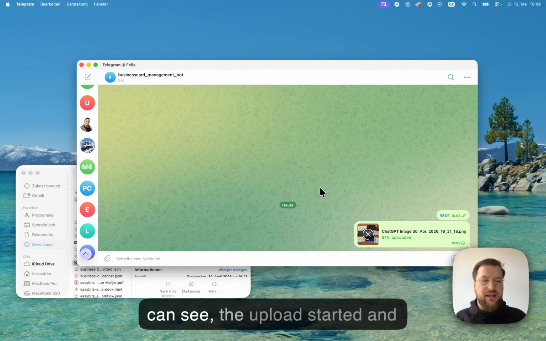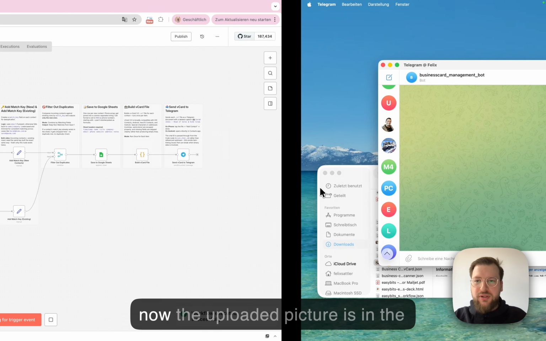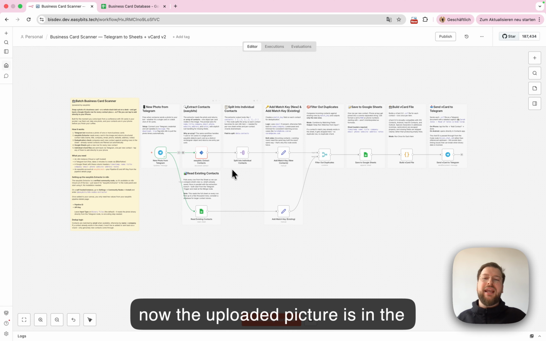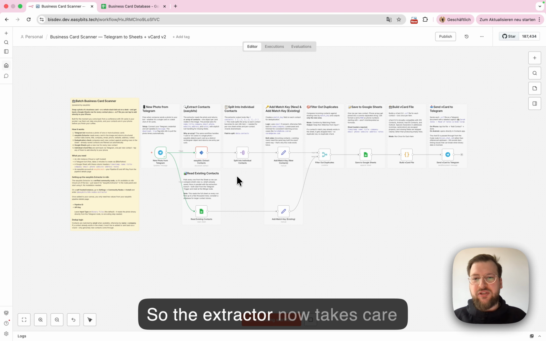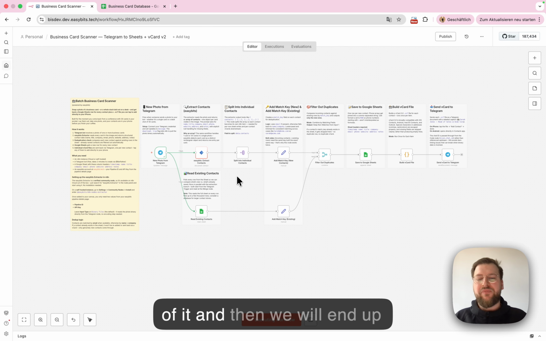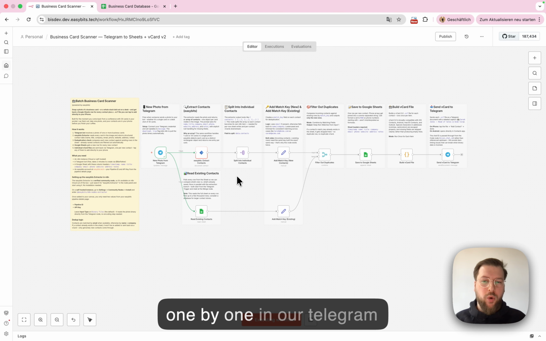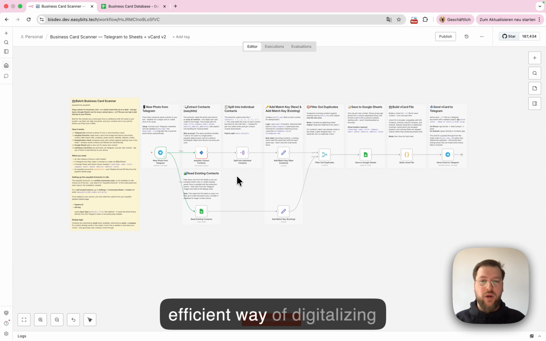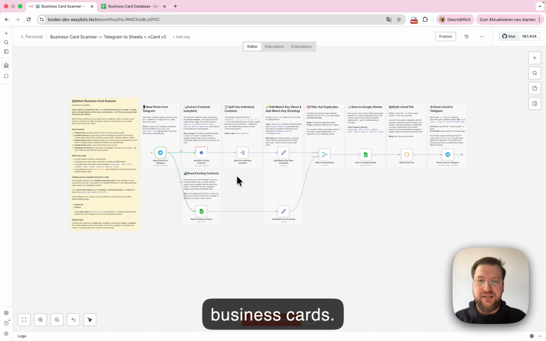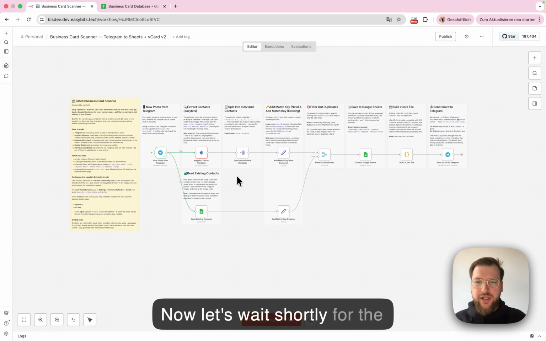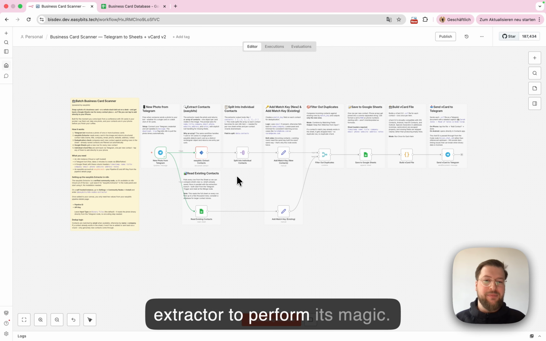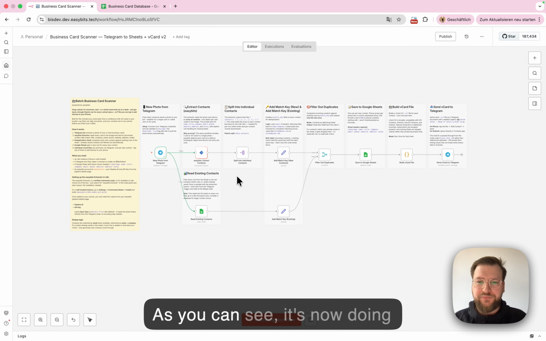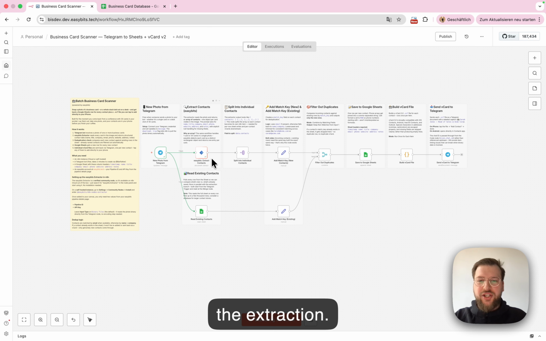As you can see, the upload started and now the uploaded picture is in the workflow. So the extractor now takes care of it. And then we will end up having all these single contacts one by one in our Telegram channel, which is a great and efficient way of digitalizing business cards. Now let's wait shortly for the extractor to perform its magic.